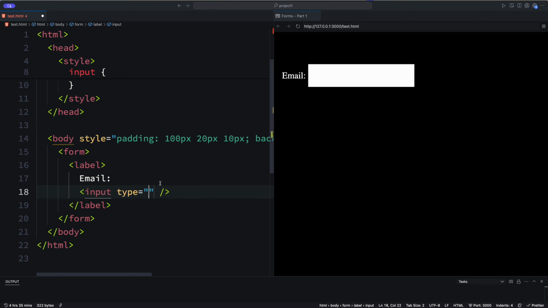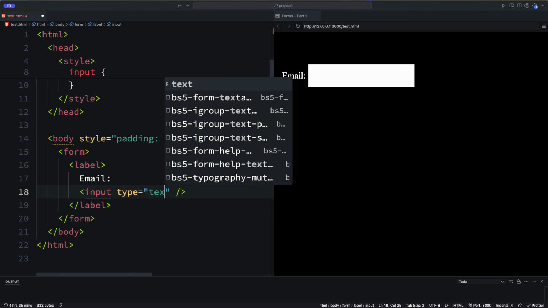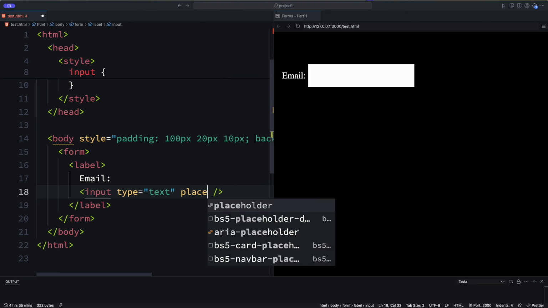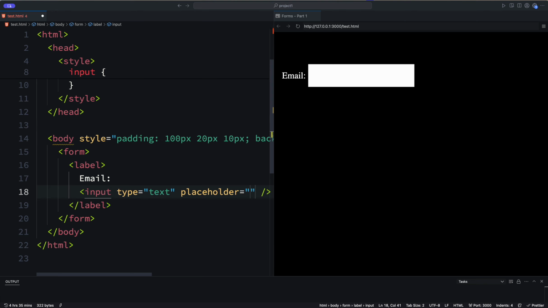Okay, moving on to the next thing: what are the attributes supported by input elements? Because it's not just the type that we are particular about. We have something very interesting which is called placeholder. Placeholder is a text that should be in the text box if nothing is in the text box. So it's like it's taking a place. Let's look at how we can use it.